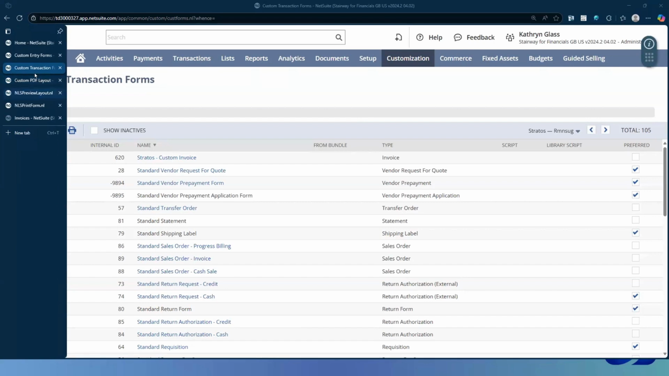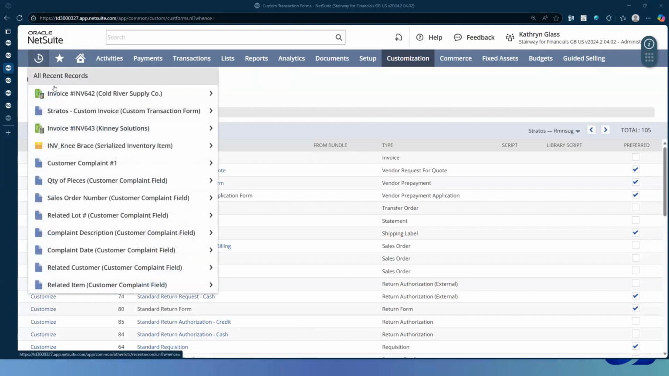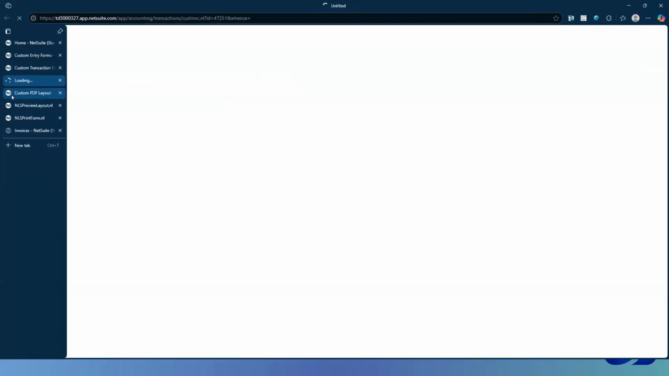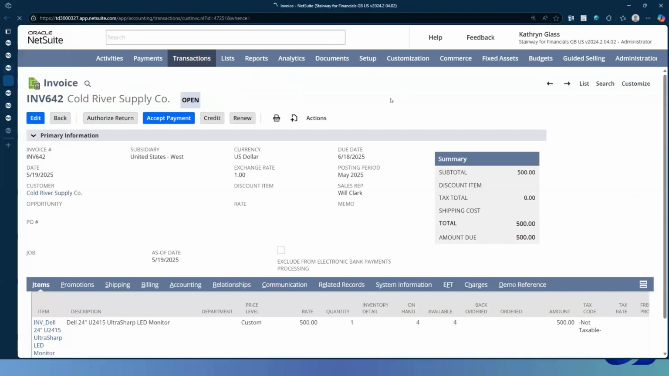Awesome. So that's saved. I'm going to go back to the invoice. It's in my recent records. Awesome. Back to the print button. So this time I expect a much better looking screen to pop up. Apologies again for the image overlay issue.